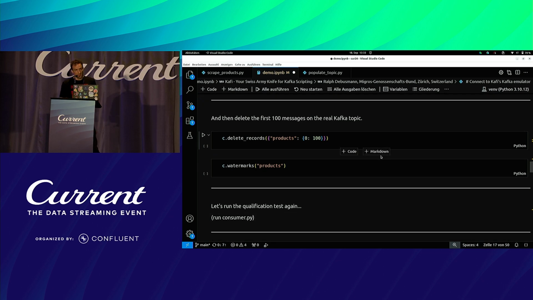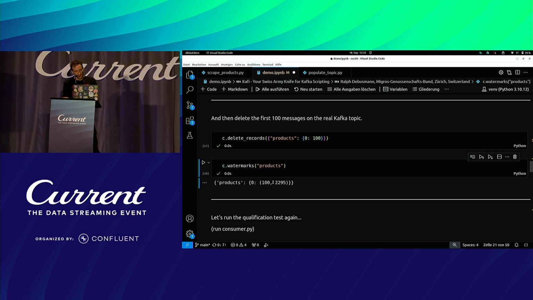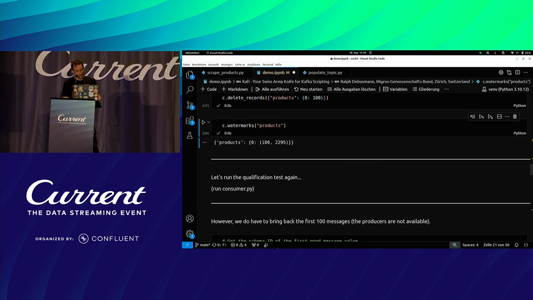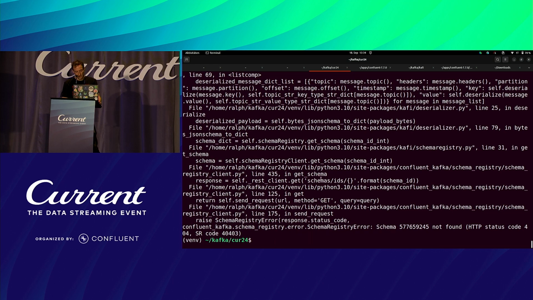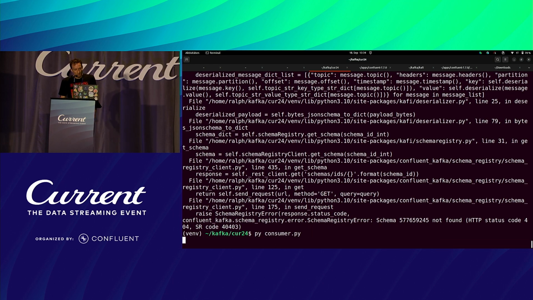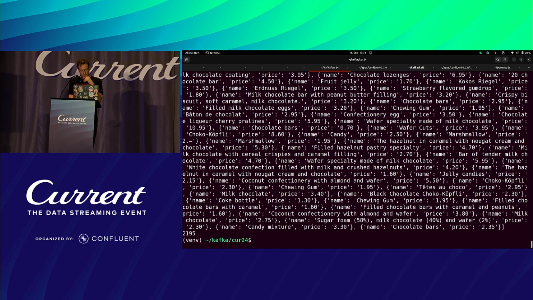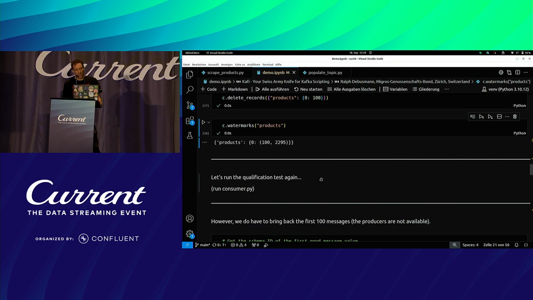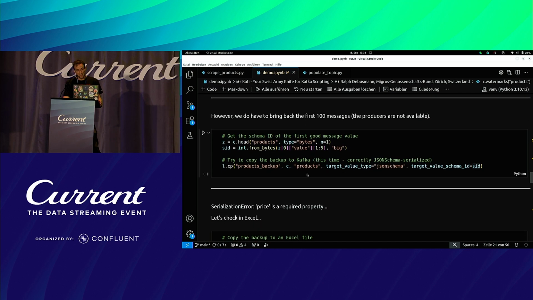Next step to make the consumer run again is to delete the wrong messages from the original topic, right? That's a Kafka API function, delete records, which we call here. And we get the watermarks to see that the first 100 messages are now skipped, right? So we can run the qualification test again. We can run this consumer again and see whether it works now. Let's see. It works. It works. So that's nice, but still we don't have these first 100 messages, and they have to be there in the test.